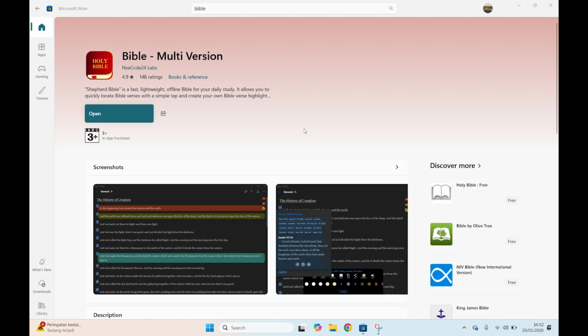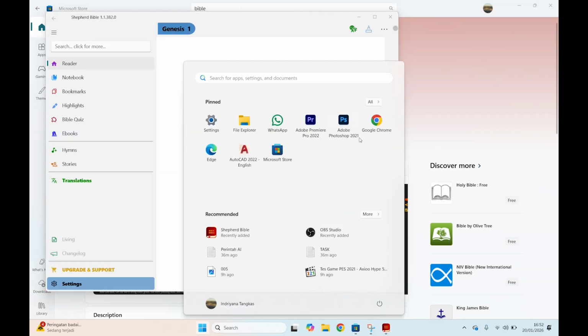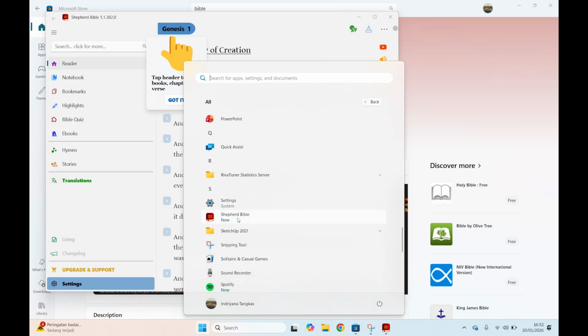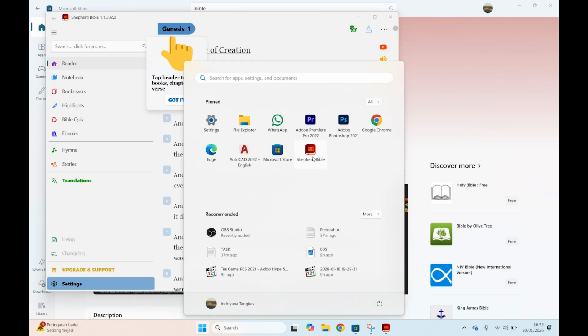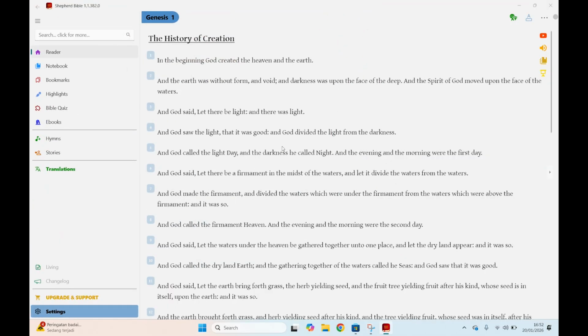Okay, after this installation is complete, you can directly open this application, and you can also pin this application on your start menu, and the application is already here. You can put on the star. Now the application is already open.